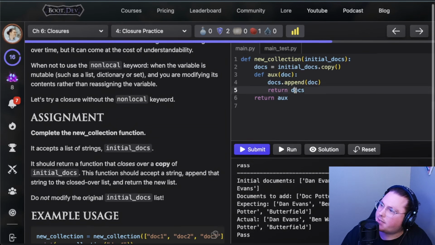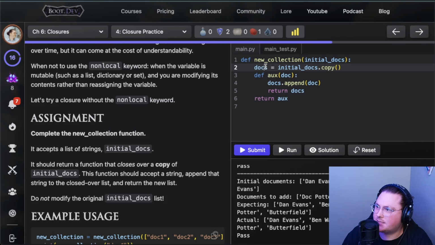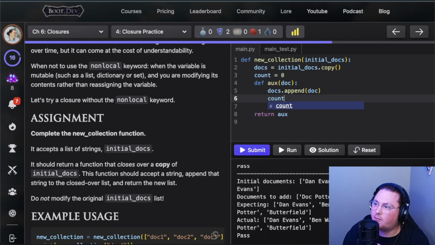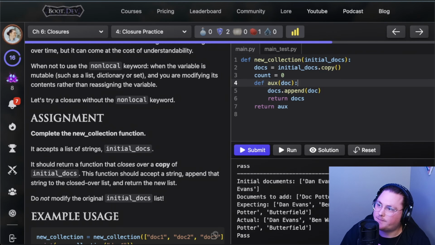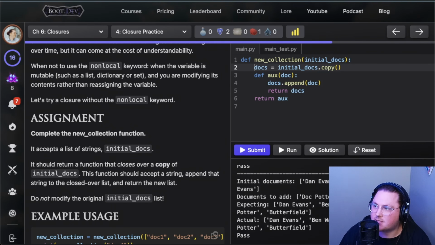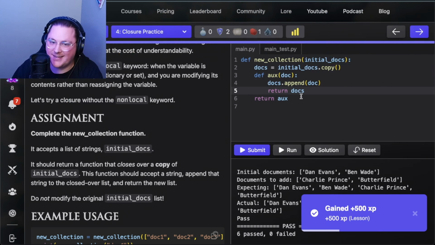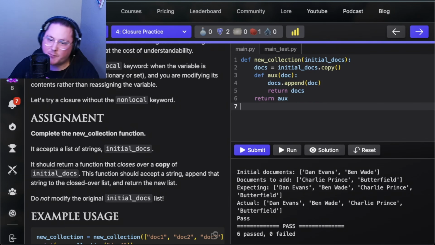There we go. Okay, so since docs is a list and we're not actually reassigning it, unlike in that first one where we had a count equal to 0 and then did count plus equals, which is reassigning to count. So in this case we have docs, which is a copy of a list. We append to it. We don't need the nonlocal because we're not reassigning to it, and we can just return it. And let's submit that. Done. Good to go. Another one down.